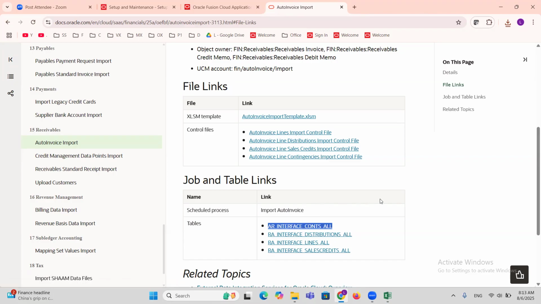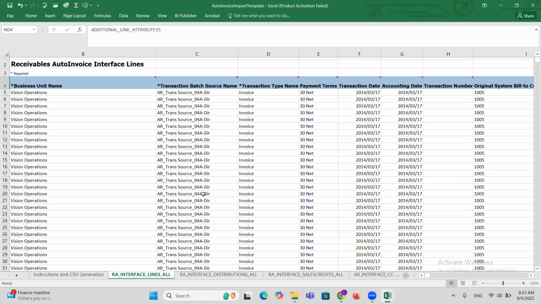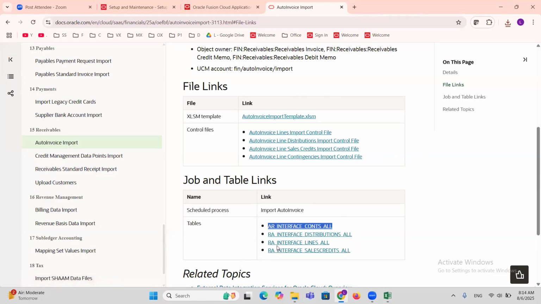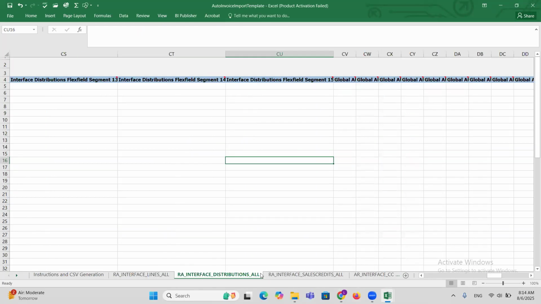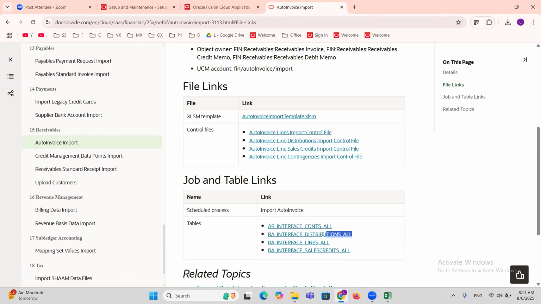Within the auto invoice interface, these are the different tables we have, at the interface level. These are the various tables. RA interface lines all, here is the table. RA interface distributions all. These are the two primary and mandatory tables. Rest optional.